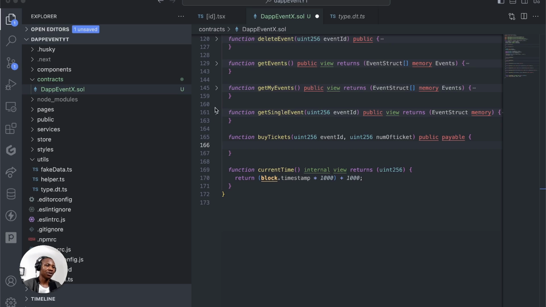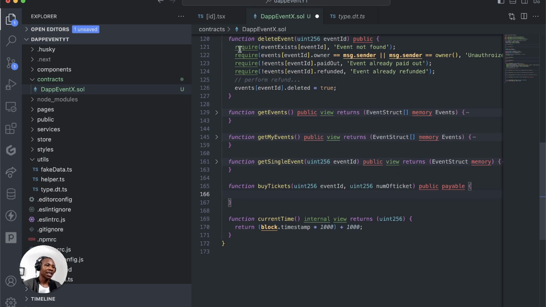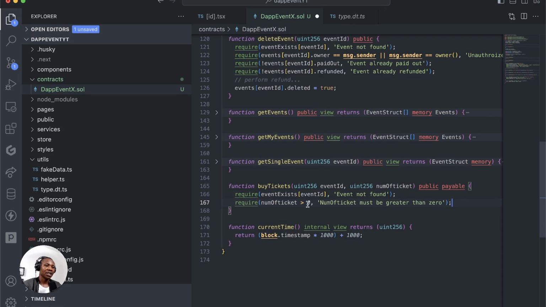So the first thing we want to do is to, of course, always check that the event exists. So this will help us to make sure that what we're planning on getting is a real event, and we want to make sure that the number of tickets is definitely greater than 0, and this same number of tickets is less than or equal to 3. So we want to keep it at a maximum of 3.